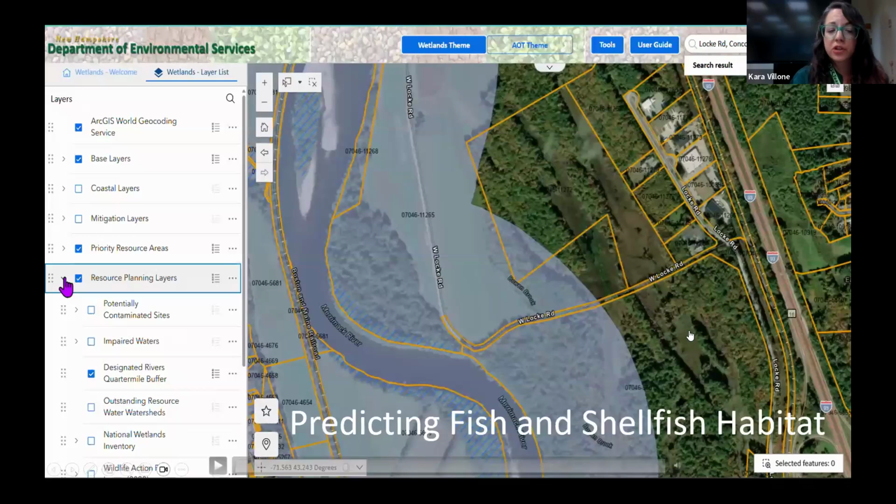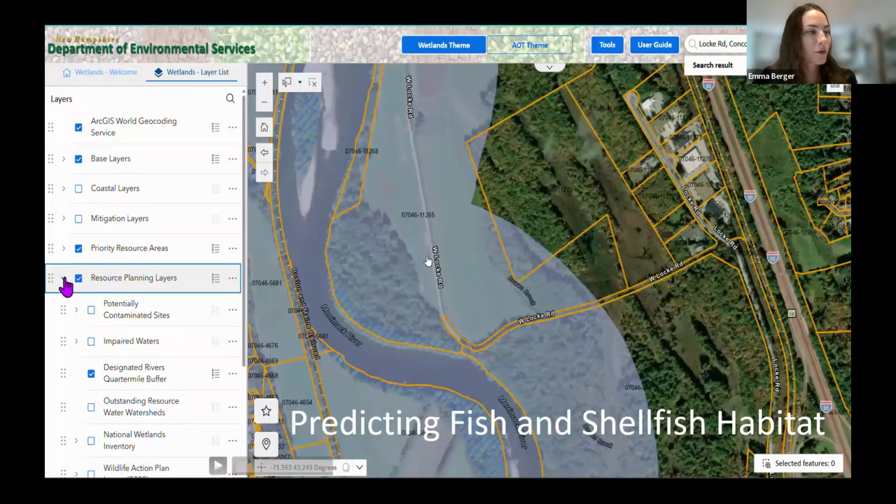Yes, fish and shellfish specifically, less so shellfish, but the link I just put in the chat for the stream crossing data viewer and the fish mapper are really good ones for fish specifically if you're looking for those. And we'll go more into the fish mapper tool later on when we talk about T&E species. Yep, so now we're segueing back to the LRM permit planning tool to wrap up predicting fish and shellfish habitat. You'll get to play around with this in a moment.